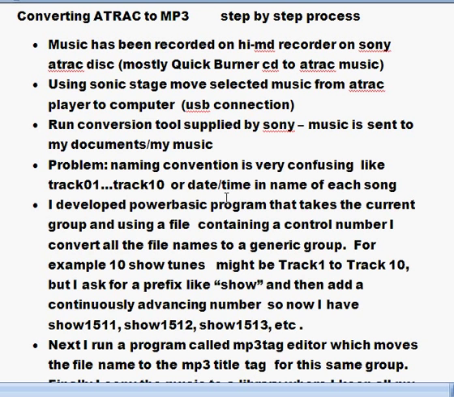The problem is that when the music is converted, the naming convention for the files is very hard to follow. In some cases it's a date and time, in some cases it's like track 1, track 2, track 3. In any case, there's a good chance of creating a duplicate if you push that right into your other library, because you might have a track 1 already there.